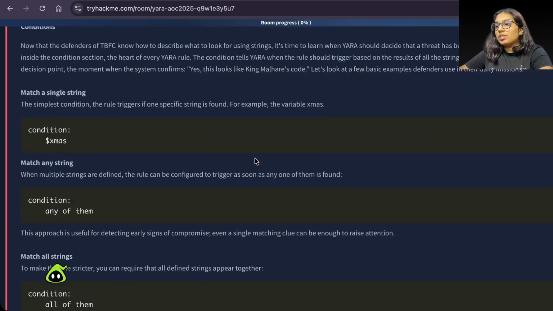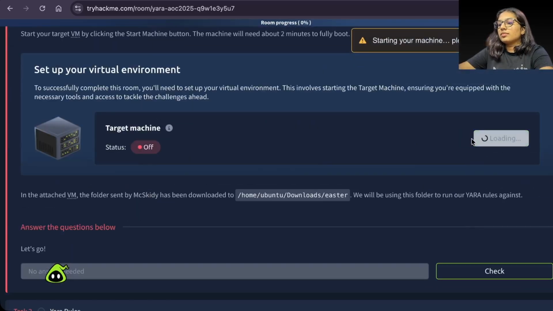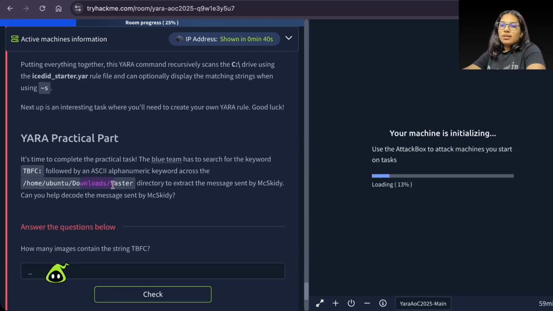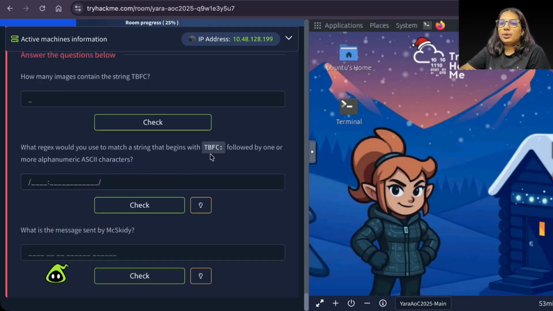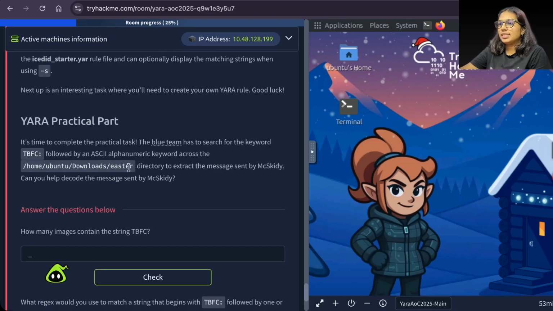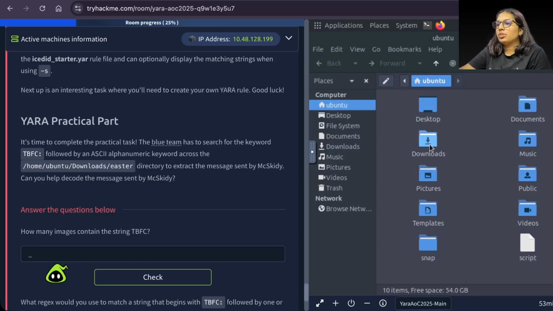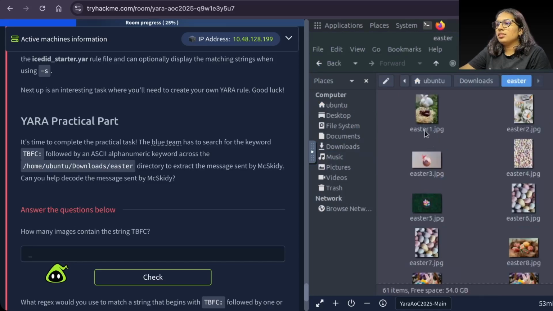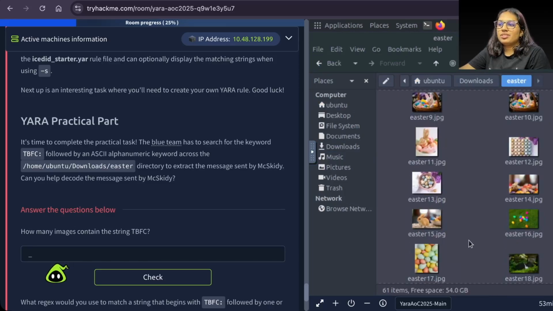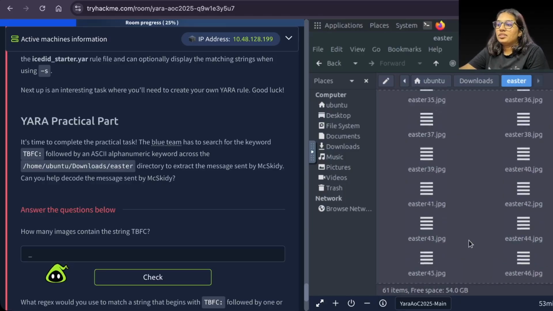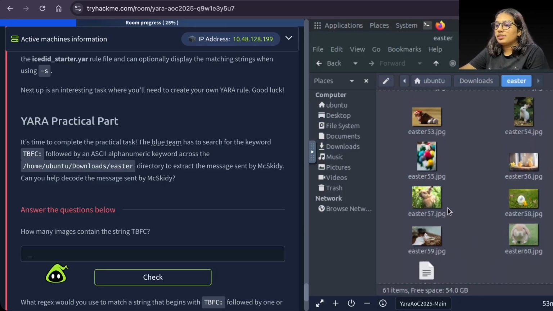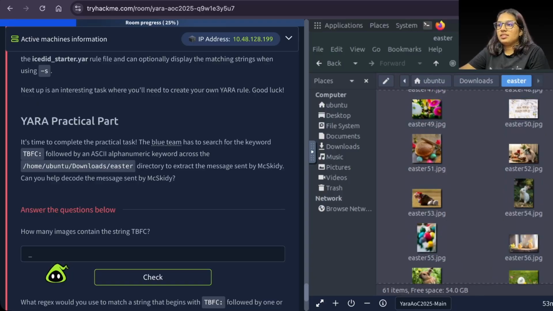That is first. We have to go to Downloads and Easter. So our machine is loaded. Now we are first going to go to this directory using the terminal. I'll also have a look through the GUI. What do they want us to do? Downloads, Easter. Yes, normal Easter images, but they have something hidden in them. So many images. There are 60 images.